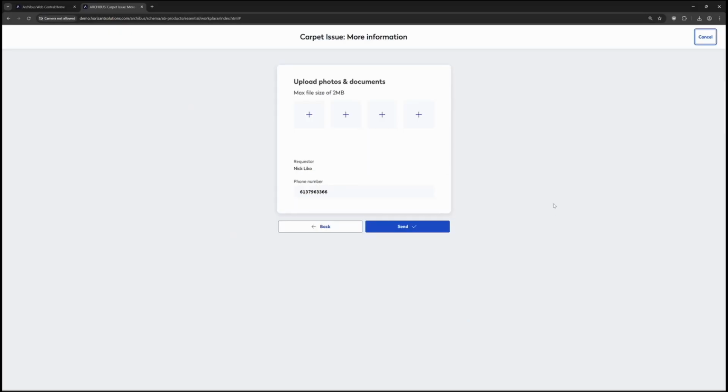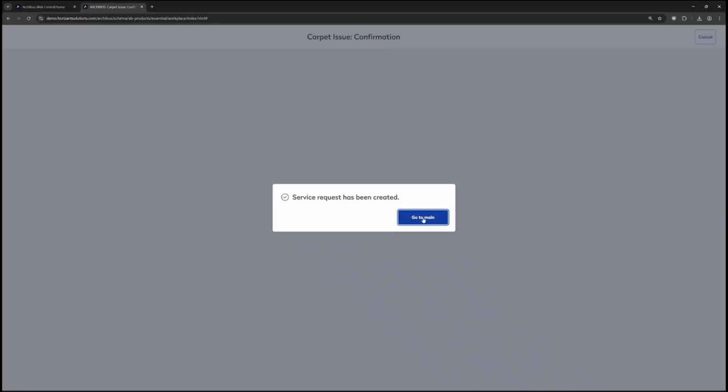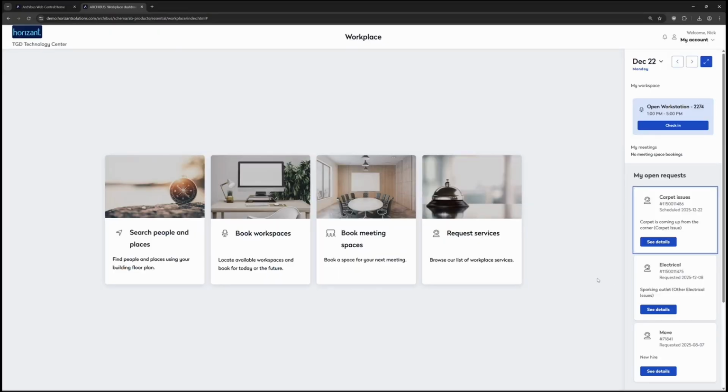From here, I'm able to attach images, and we'll see on the mobile device how you're actually able to snap a picture live. But from my desktop, it's a simple upload screen here. Just grab an image I have sitting on my computer. And now I can send the request in, and from here I'll be able to review it from my home page as well. And similar to service requests throughout Archibus, you'll be notified of any status changes, any comments that require your input, anything like that as the requester.